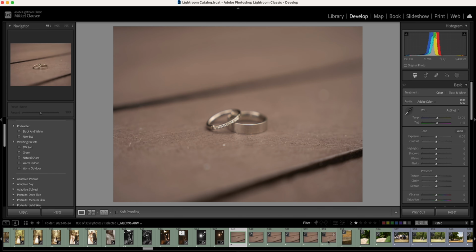Now here we have a couple of rings. All of these are 2 stars because I have to focus stack these. I do this to get every part of the rings in focus. And if you want to learn how to do that yourself, you can click the link up there, or simply just go down to the description.